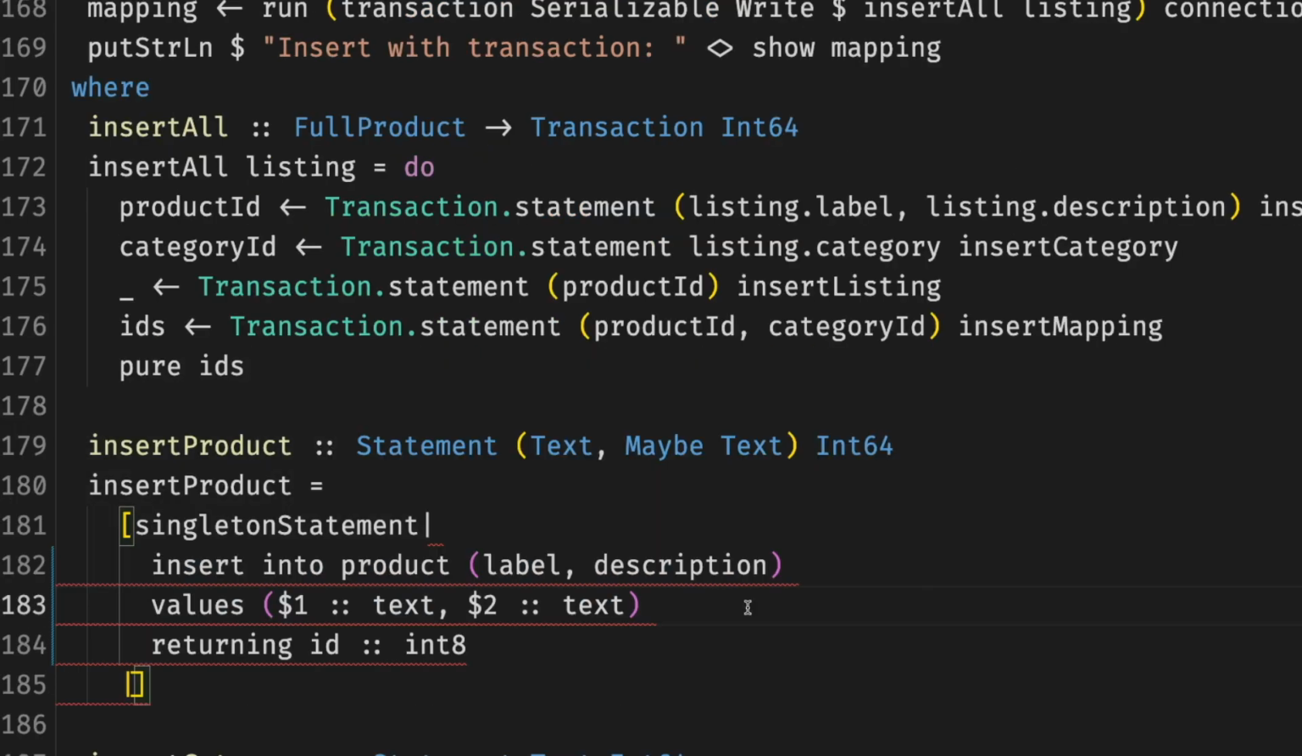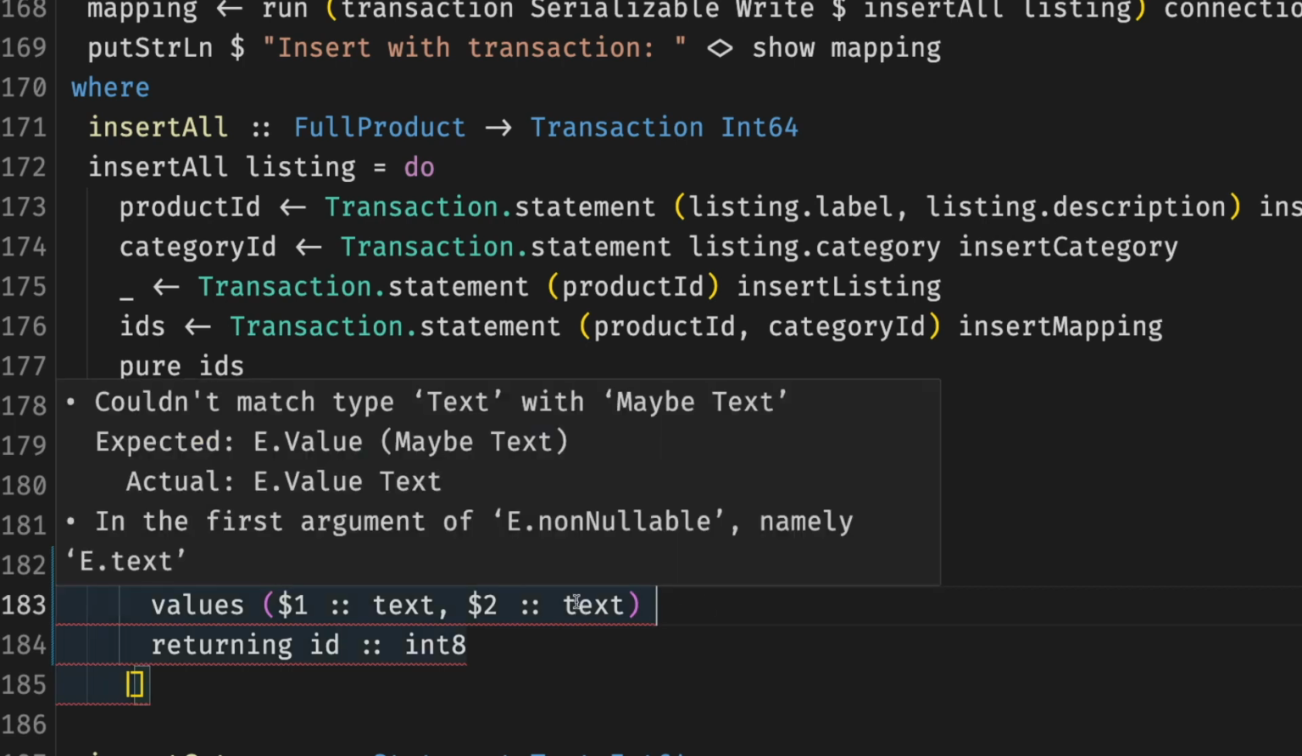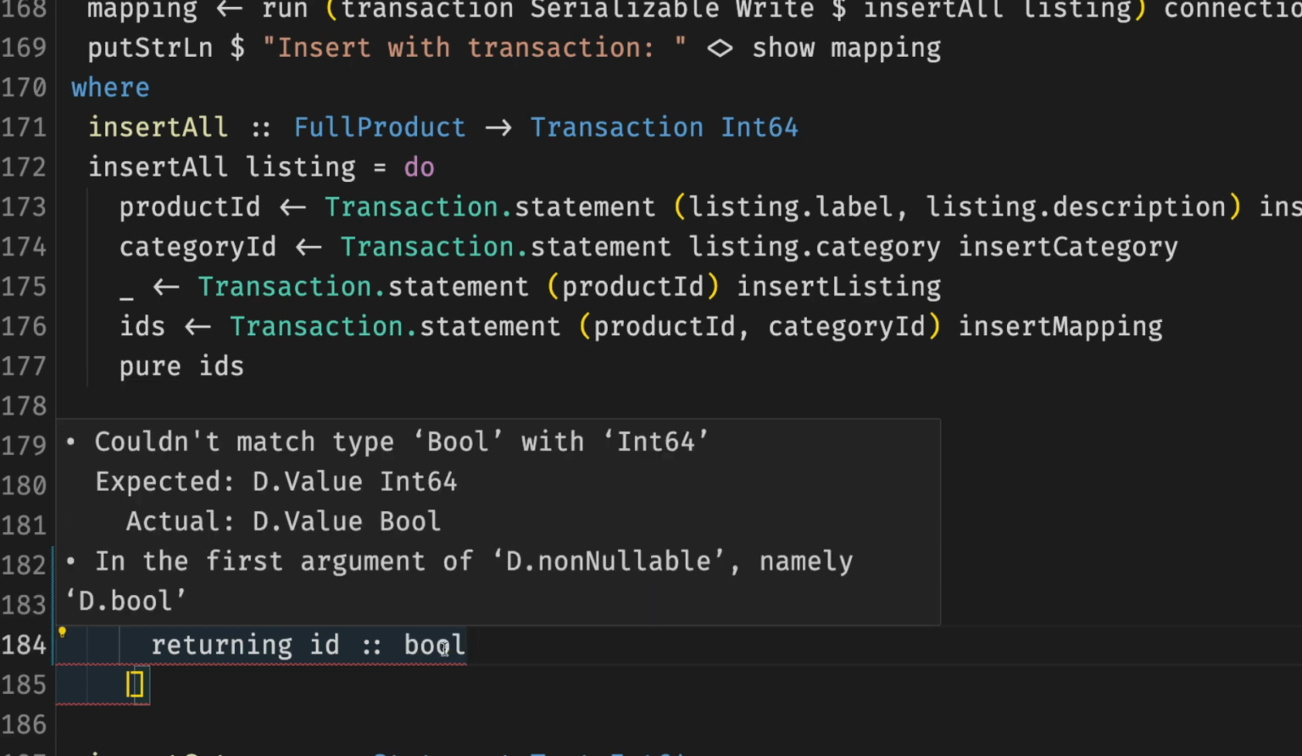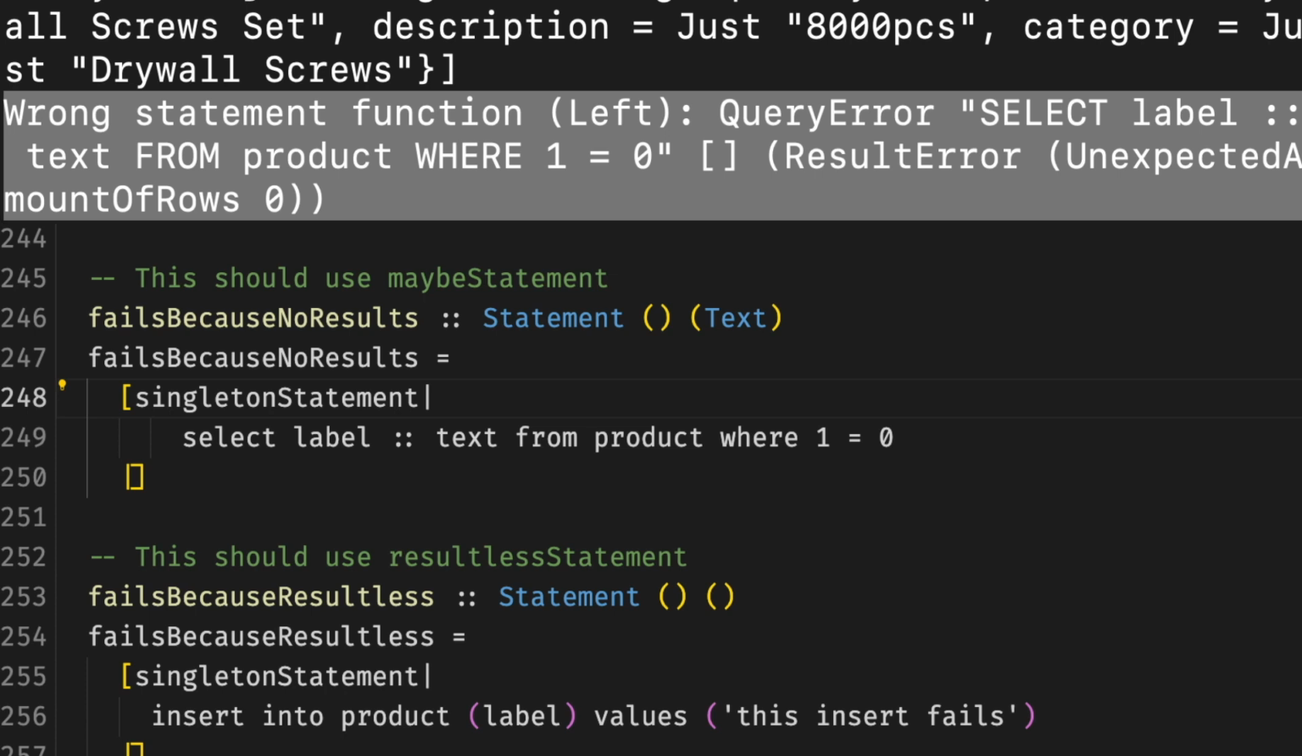This also ensures that most of the input and result type errors, including nullability mismatches, are caught at compile time. For example, if we forget an input type or return a wrong result type, we get some sort of mismatch. However, we are not safe from programming errors. We should use correct statement functions to not get a runtime error.